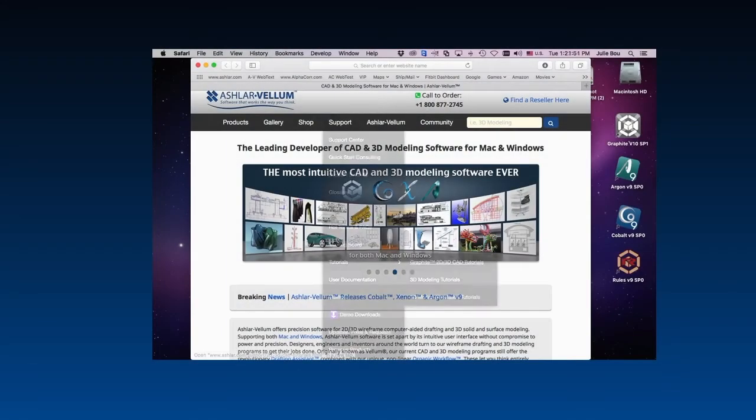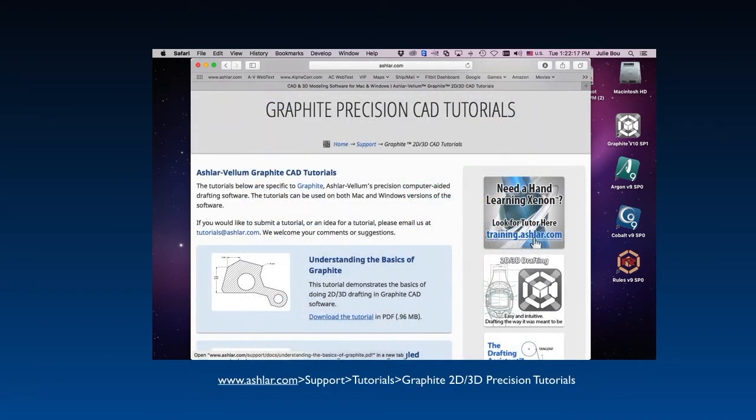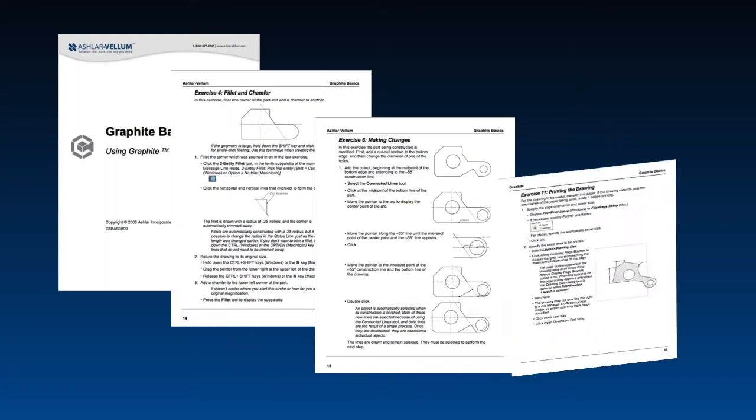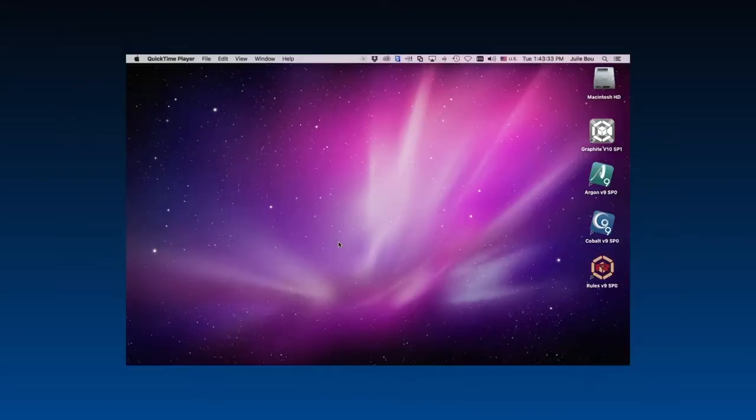Afterwards, if you'd like, you can try it for yourself using the step-by-step tutorial listed on our website. The Graphite Basics tutorial covers everything from starting Graphite to printing a drawing, broken into short, easy-to-follow steps. So let's begin. I'm using a Mac, but that won't make any difference in how Graphite works.